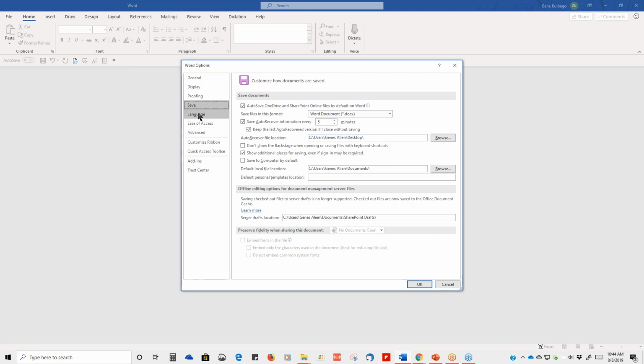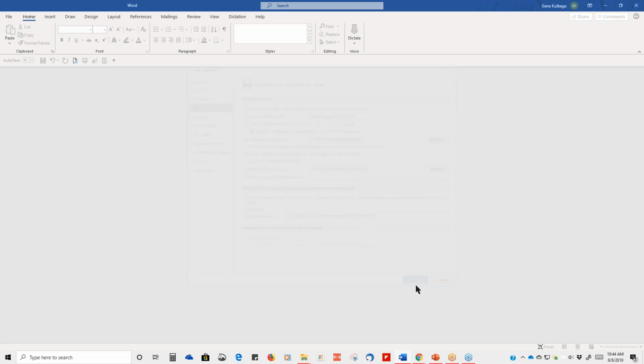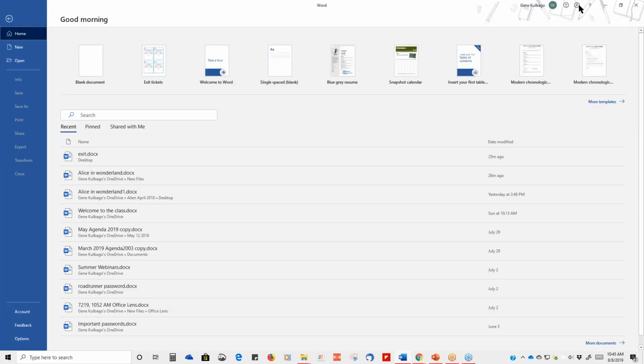And again, some of these other ones, we're going to take a look at the Customize ribbon and the Quick Access toolbar will come up. But I recommend that you go in and do those, at least those readability and the autosave. All right. Now, having done that, let's take a look at this.